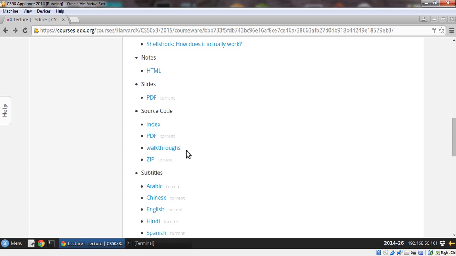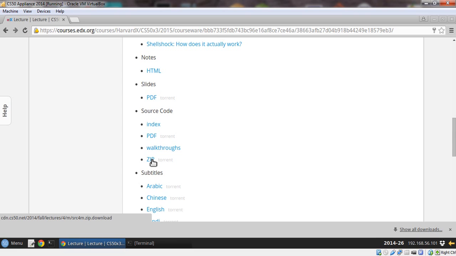The walkthrough choice here is actually just the videos. The PDF is a single file containing a listing of all the source code. I'm going to do zip at this point because you can run the source code samples in the appliance. So first I'll click it to download it.